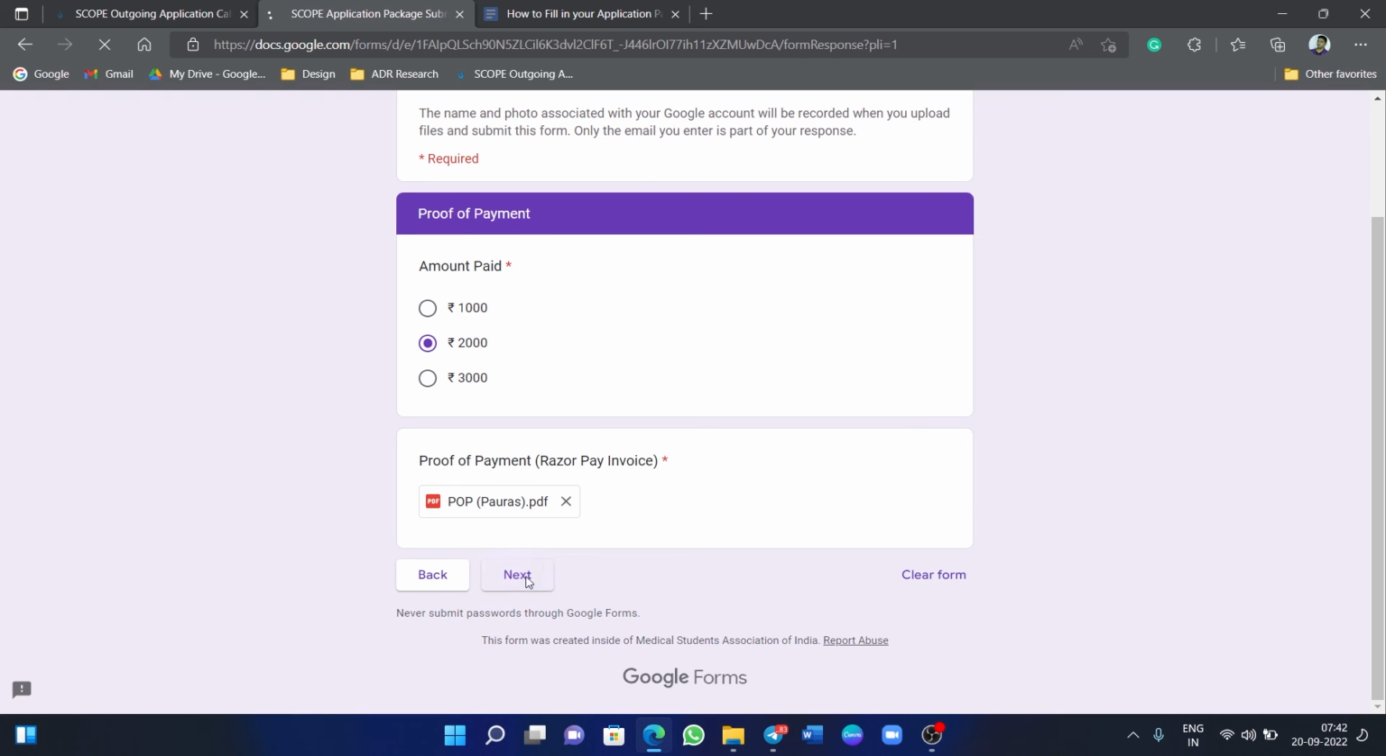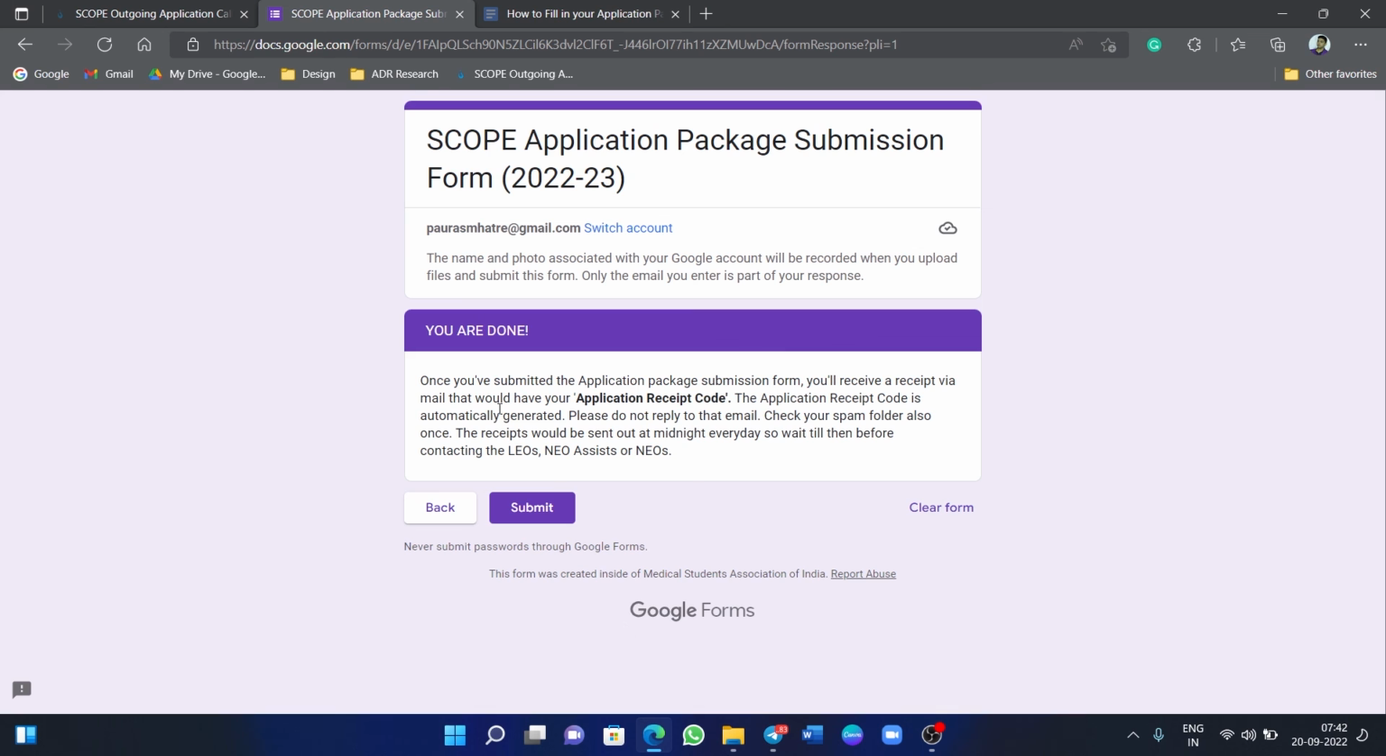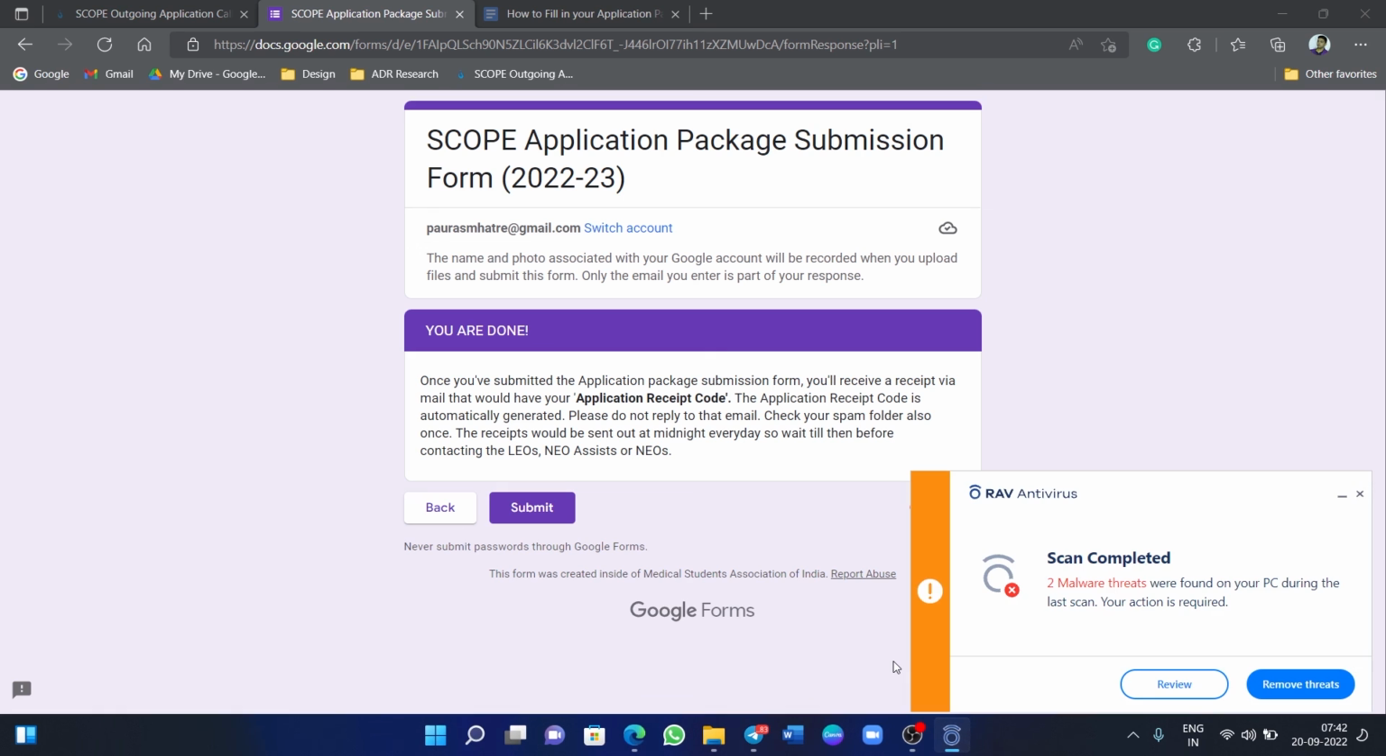Now you go to next and then click on submit. Don't forget to click on submit. And then once you do this, provided that you have done your previous steps correctly, you will receive the application receipt code within 24 hours of submission of your application fee payment form. I'm not talking about package submission form, I'm talking about payment form. So within 24 hours of that, you will receive application receipt code, which you'll have to use to fill the next form, which is your TDC, which is technical data card.